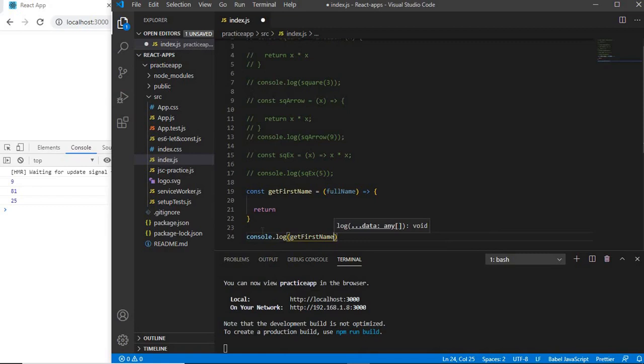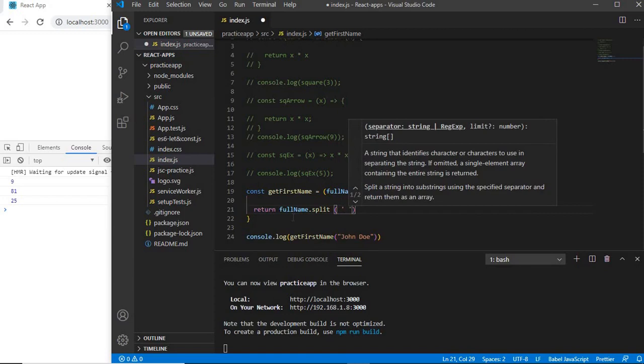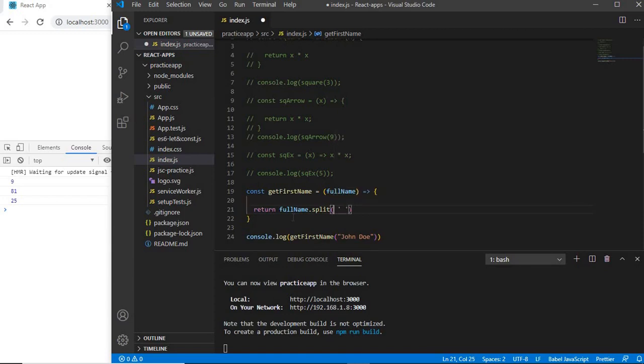So let's take an argument saying fullName, and let's first log it out. getFirstName, and we can put the value here, that is John Doe. So this is the full name. Now I just want the first name, just John. So I'm going to say fullName.split. I'm going to choose the space, so I am going to split where there is a space. That's what I'm trying to put over here.